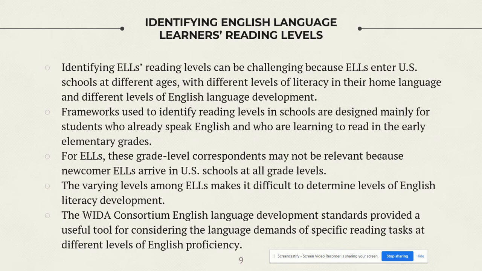Identifying English language learners' reading levels can be challenging because ELLs enter US schools at different ages, right? And with different literacy in their home language, and different levels of English understanding and language development. So frameworks used to identify reading levels in schools are designed mainly for students who already speak English and who are learning to read in the early elementary grades.